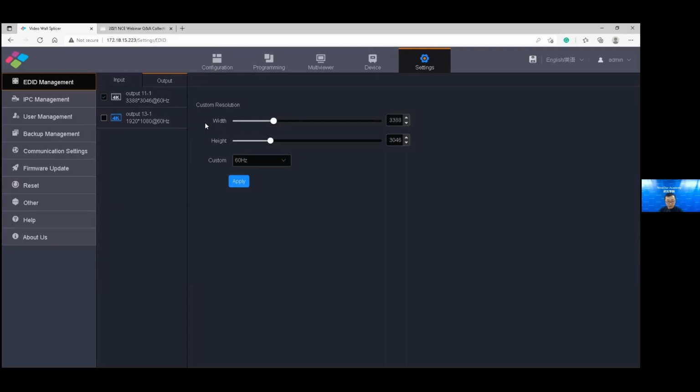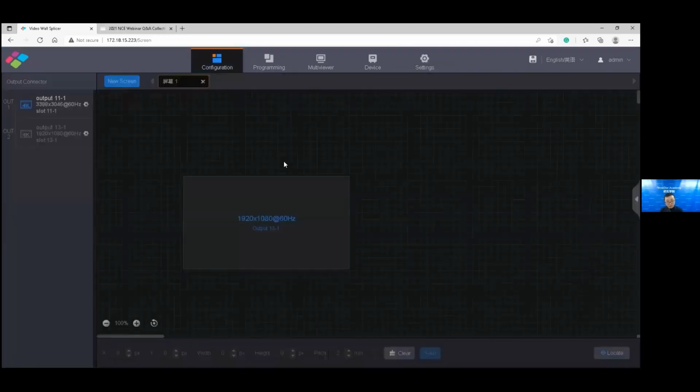So I think you're very familiar with that. You just have to log in first and click configuration and screen connection and configure the screen connection for each output card. Because as we know, the output cards are connected to the receiving card on the LED screen. And after you finish with that, you can just go back to configuration.